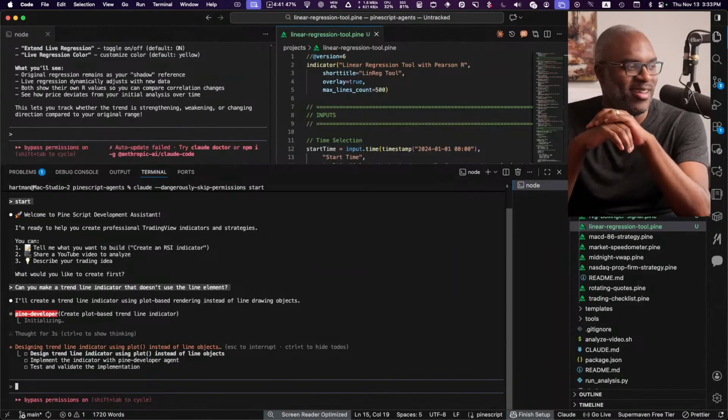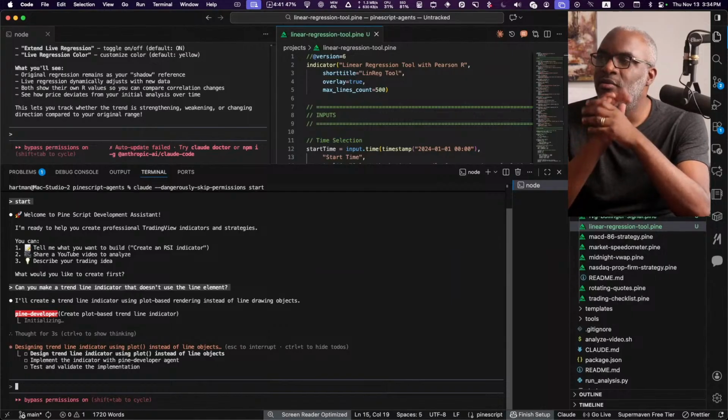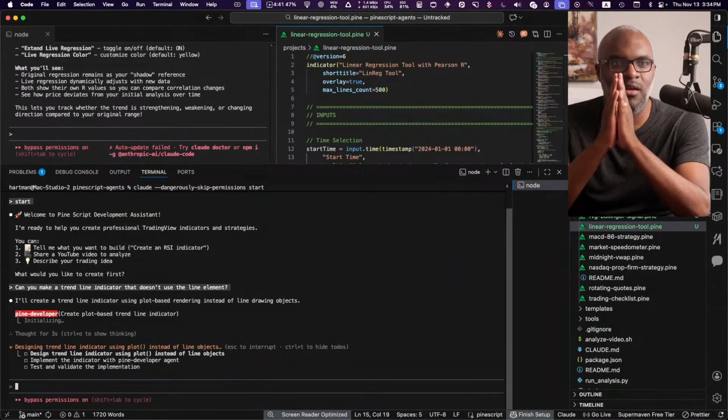I'm like, what's a standard deviation? The standard deviation is a statistical measure that quantifies the amount of variation or spread in the set of data values. All right, is it doing something? Yeah, it called up Pine Developer, and now it's going ham. It's trying to do something. This is my favorite part of AI, where it does the work.